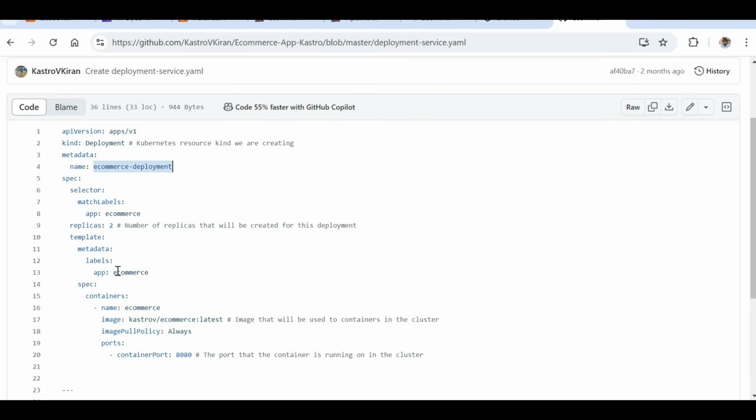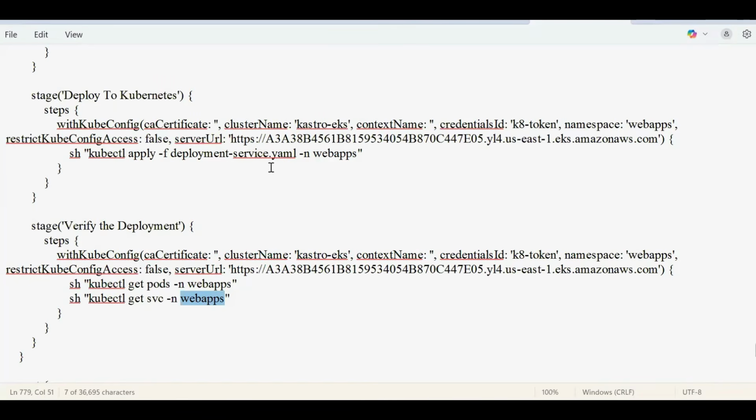And then imagePullPolicy: Always. So basically, whenever there is a new or updated image available, that updated image should always be pulled. And then the container port is 8080, the port the container is running on in the cluster, right? So these changes are mandatory. Once these changes are done, then you can paste the script in the Jenkins pipeline or Jenkinsfile, and then you can deploy the application successfully.